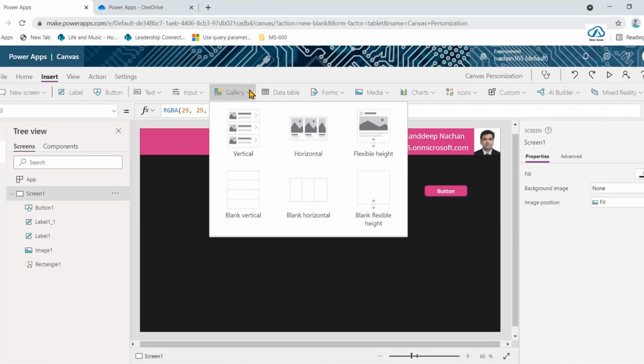gallery. This gallery control is a kind of layout container that holds a set of controls that show data from the data source. Like the one we saw when we created the data from the Excel, which is inside the OneDrive for Business. And then we have something called a data table.